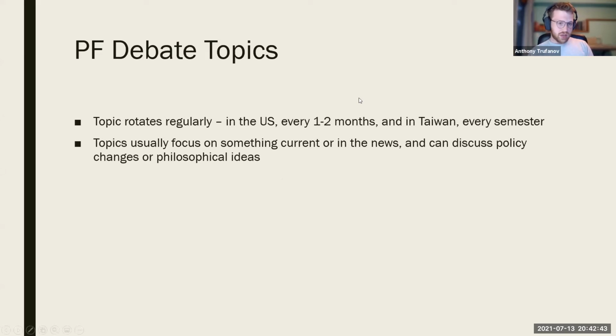Before I do that, though, I want to briefly make a note about what public forum debate topics are. Like I said, these are similar to the non-policy topics you've been debating. In the US style of public forum, the topic changes many times every single year, every 1 to 2 months. The idea is to get students to talk about a variety of different current events issues. For our purposes, we will only be changing it once per semester. So there will be a fall topic and a spring topic.